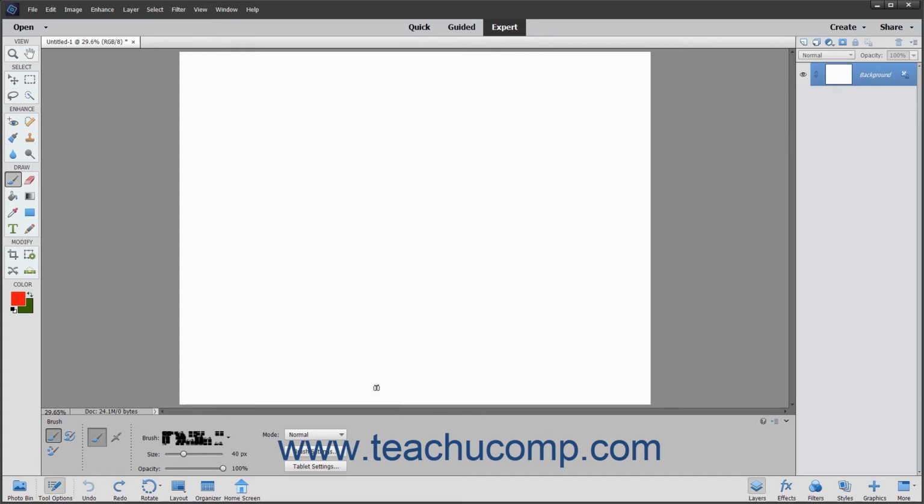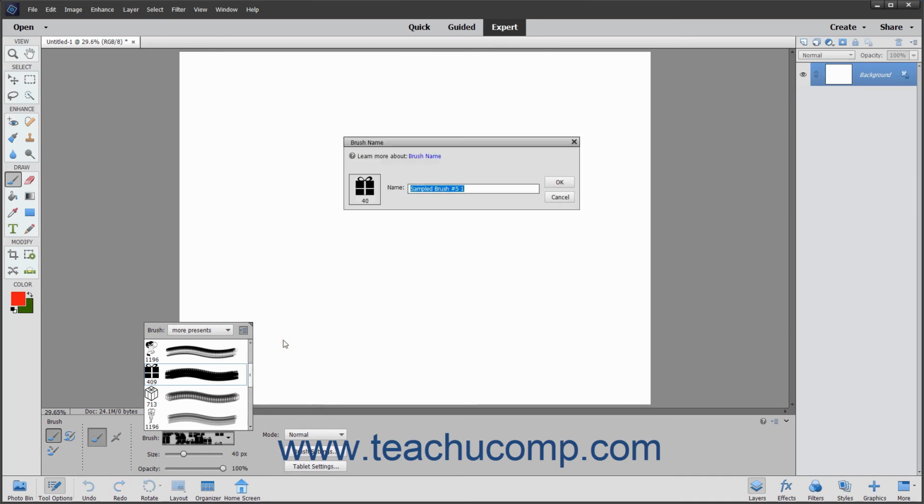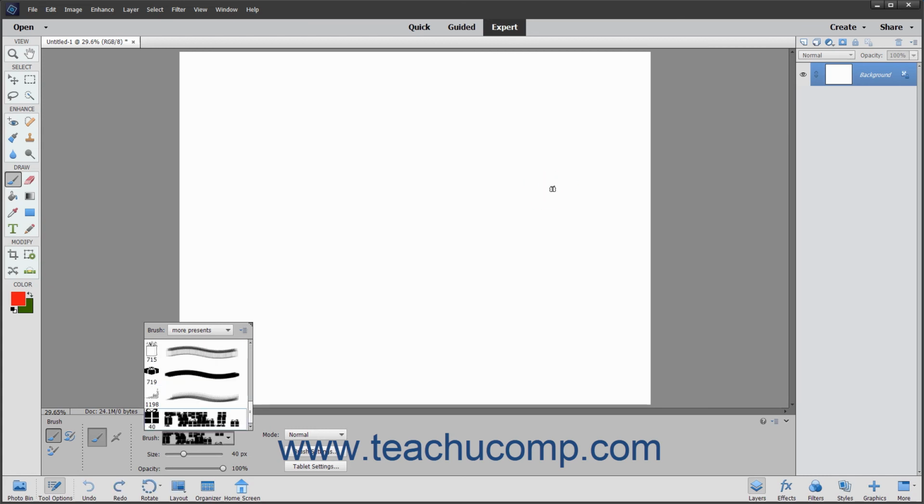After making the settings you want to save, click the Brush Preset Picker pop-up menu and then click the Brush Options button in the upper right corner of the pop-up menu to display a drop-down menu of choices. Then click the Save Brush command in the drop-down menu to open the Brush Name dialog box. Enter a name for your new brush into the name text box within the dialog box. Finally, click the OK button to save the current tool settings as a new preset brush tool.